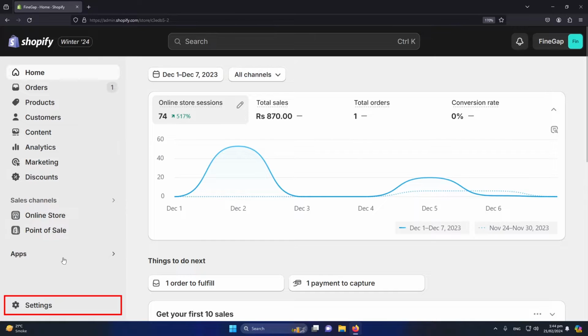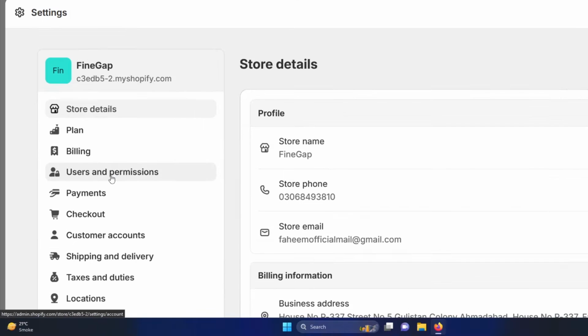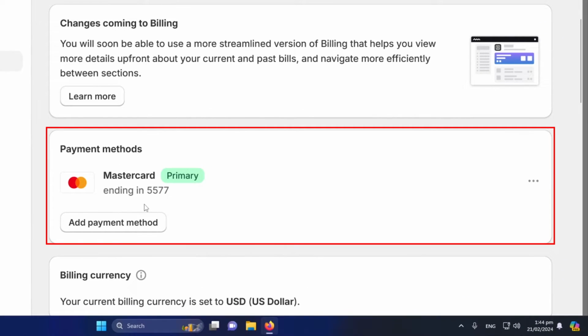First of all, you will see an option of settings in the left bottom side. Just click on it, and here you have to click on billing. Here you can see that currently I have a MasterCard attached to this Shopify store, but I want to remove this card. You cannot remove your card, you can only replace it.